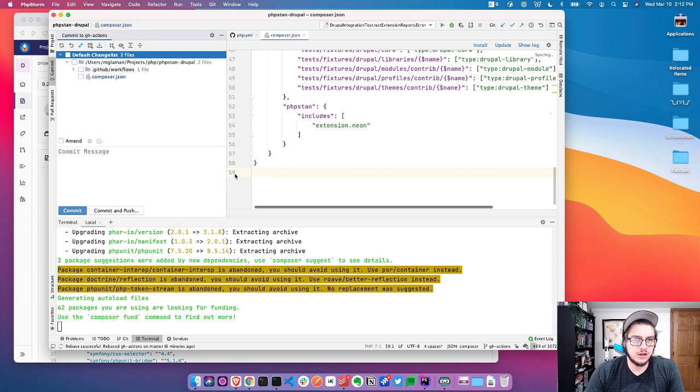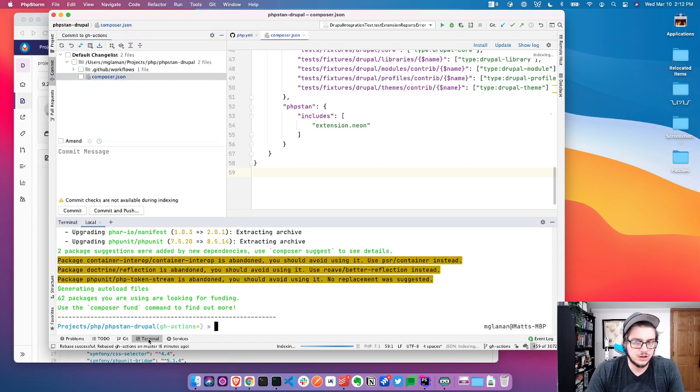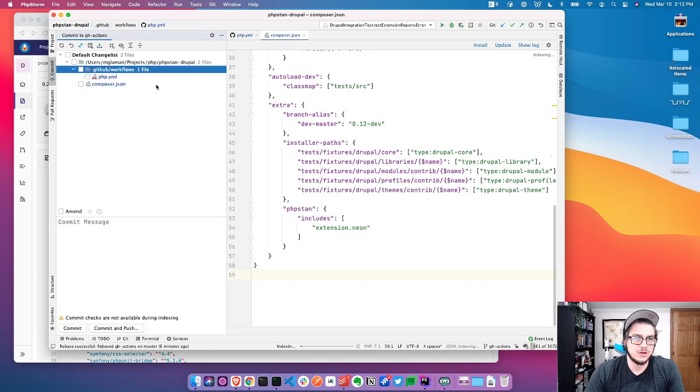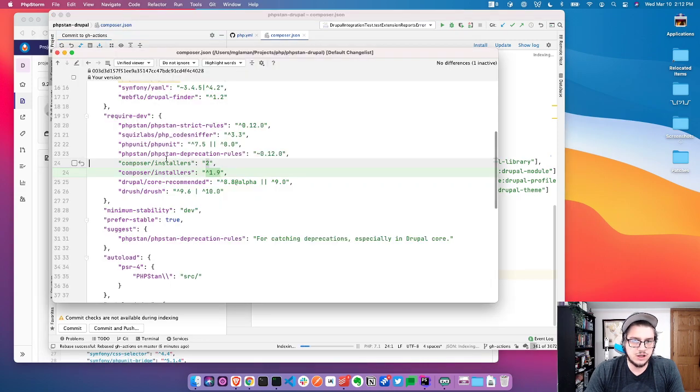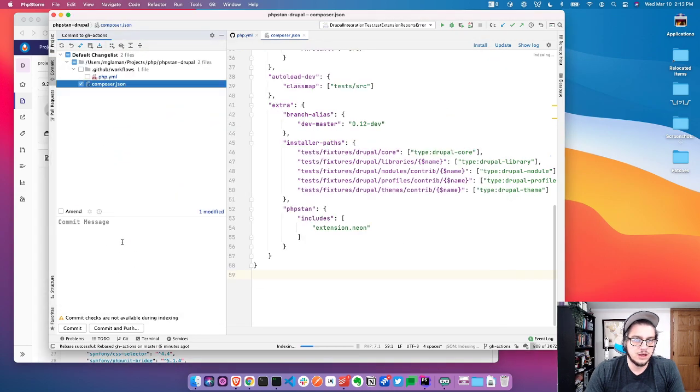So let's see here. We don't want to commit that. There's no actual changes there. Just do a really bad commit message.